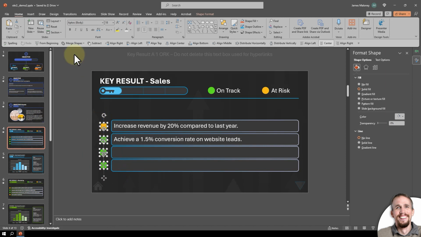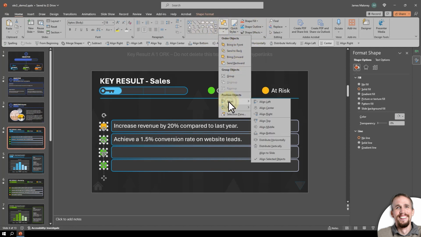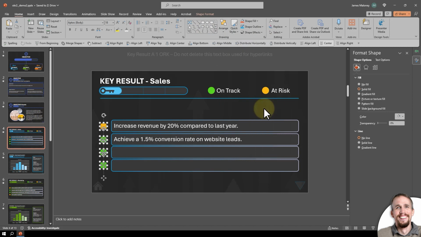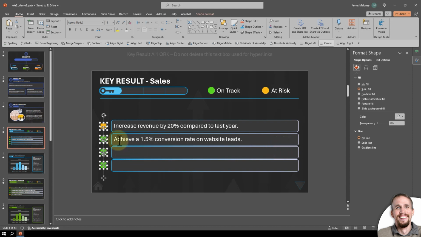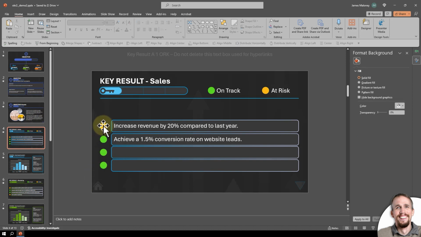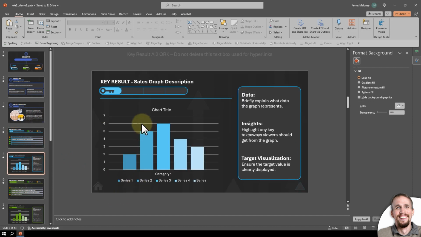here over all these. And then go up to Home, and then go to Arrange right here. So Home in the top menu, go to Arrange, which is in the drawing section, and then go down to Align, and then Align Center, which will, you see them all jump into line with each other. You can also go to Arrange and go Distribute Vertically, which will distribute them vertically perfectly. So now they're all spaced out nice and even. That looks good. Okay, we're going to go to the next slide.